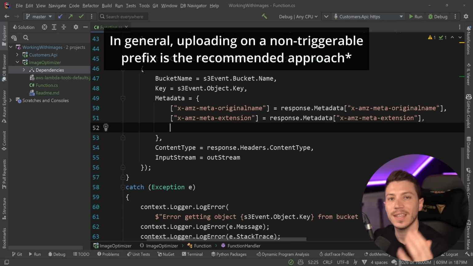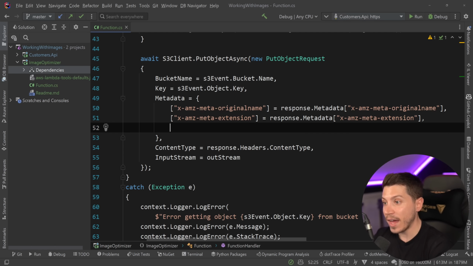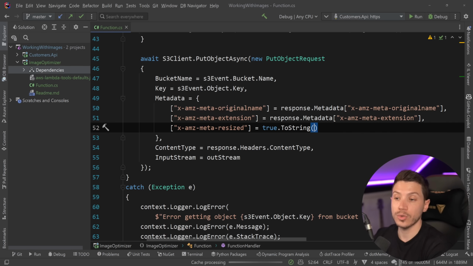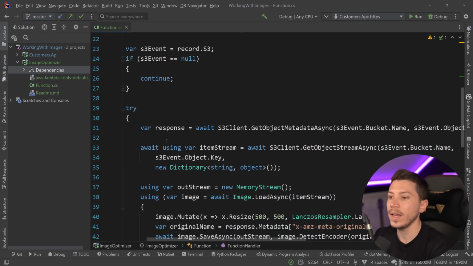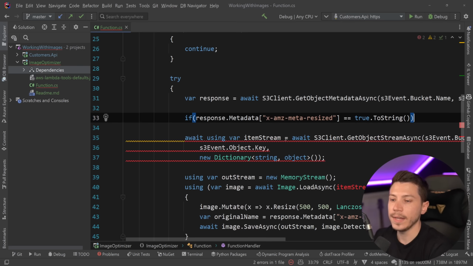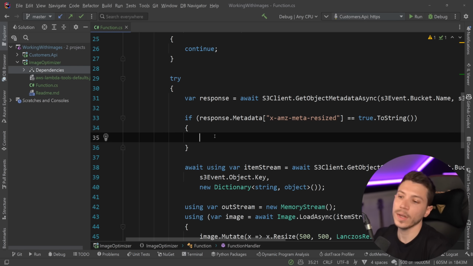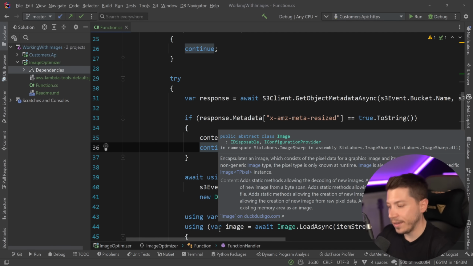We want to store just that single value, and we don't want to have a re-triggering of the Lambda. For that, all we're going to say is a new metadata parameter x-amz-meta-resized, and that, in this case, will be true toString. And that is it. Now, for this to work, what we need to do is go all the way up here and say that, hey, if response.metadata.resized is true, then you can simply log that item with key has already been resized, continue. And that will now be ignored.